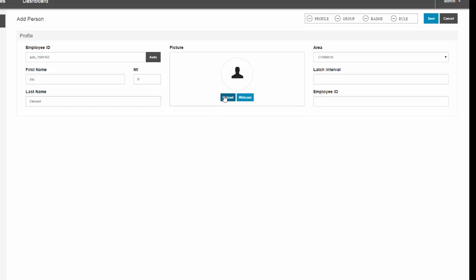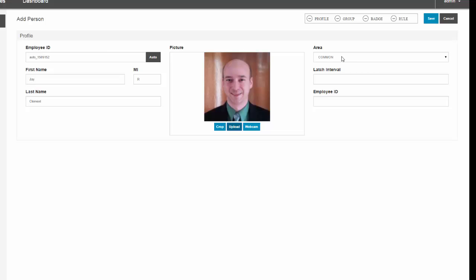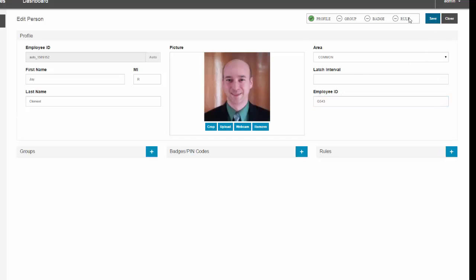From here, I could upload a picture, or I could take a picture with a webcam if I have one available. I'm just going to go ahead and upload a picture. I could change the area that I'm assigned to, I could change the latch interval, and I have my UDF of employee ID. Now that that's all filled out, we'll go ahead and click Save. We can see that our profile portion has been accomplished.